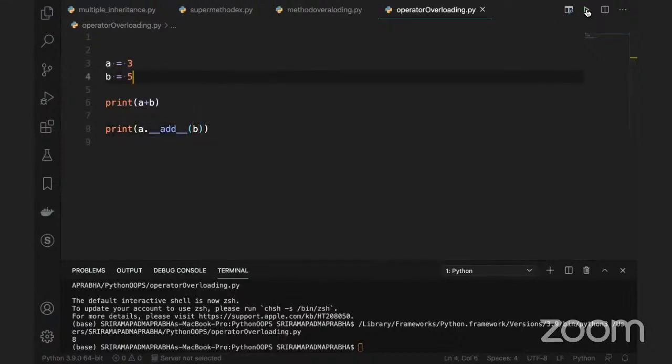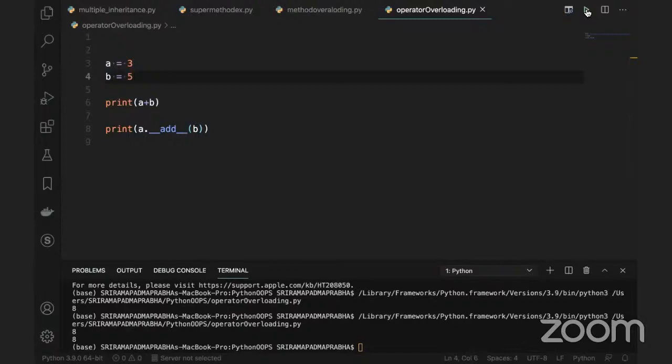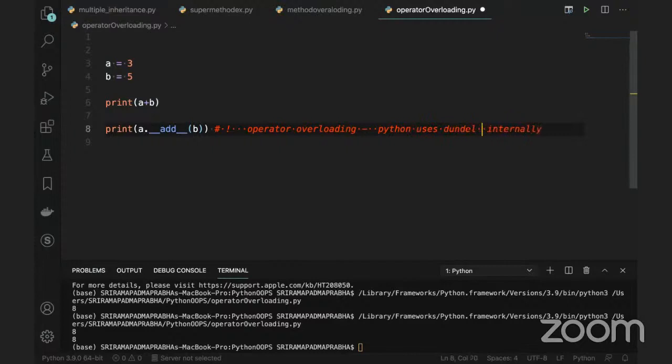So this will also give the same output, right? So A is equal to 3 and B is equal to 5, and print of A plus B, and A dot __add__ of B will get the same output. So internally, if you want to achieve operator overloading, Python internally uses the dunder methods. So I will talk about this example in upcoming sessions.